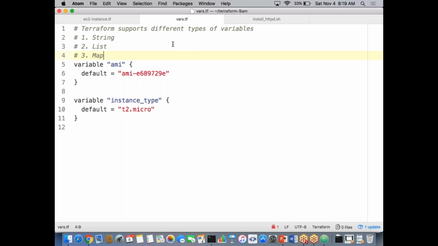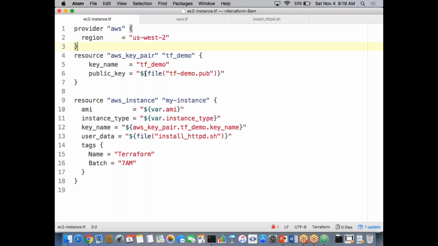So this is a string. Now I want to use a map. Today, if I change the region to US West 1, will it work? No. What's the problem there? The AMI ID is different. So can I make it work just by changing the region? No. Can I do some coding to make it work? We can do that.